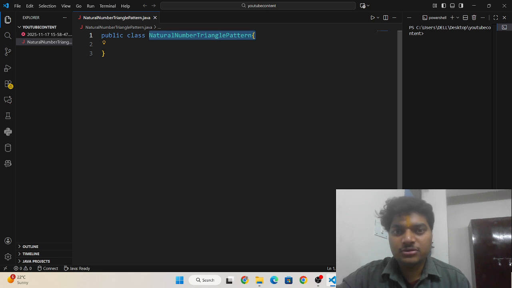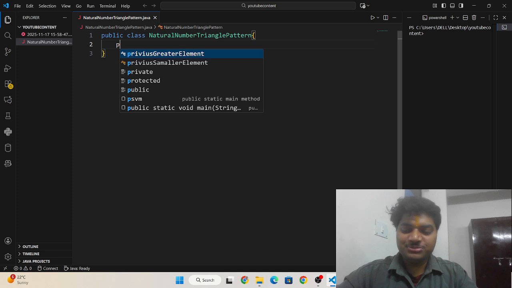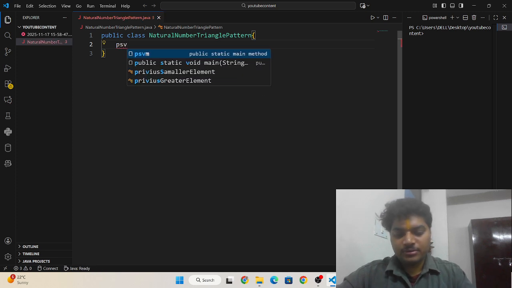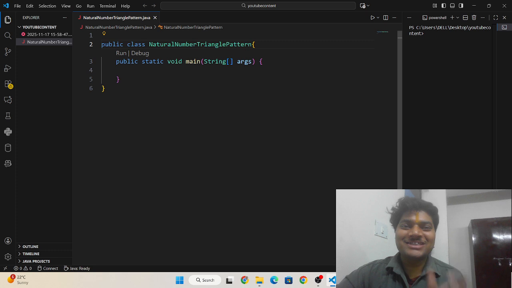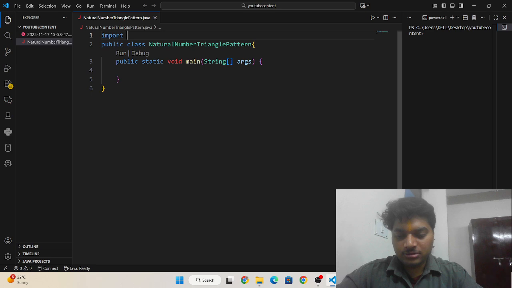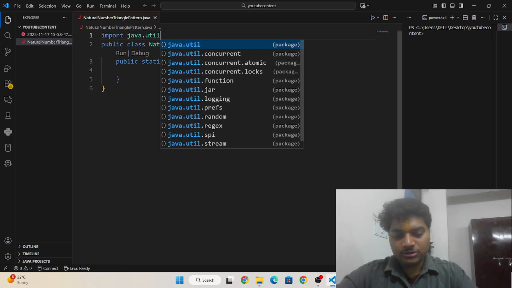After that I am going to write here psvm so that we can insert the main method. Now I'm going to import the Scanner class because we have to take user input for the rows in the triangle. So I need to write here import java.util.Scanner.